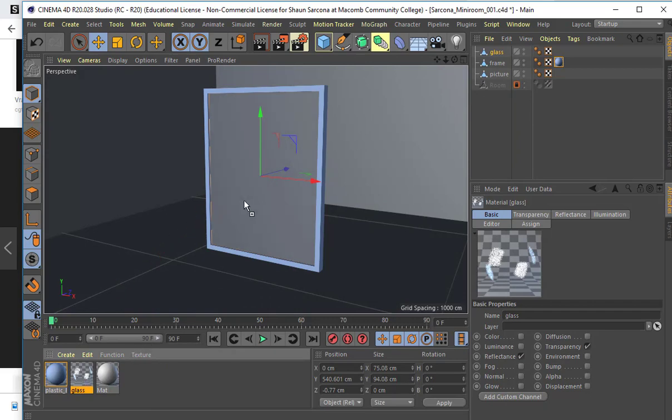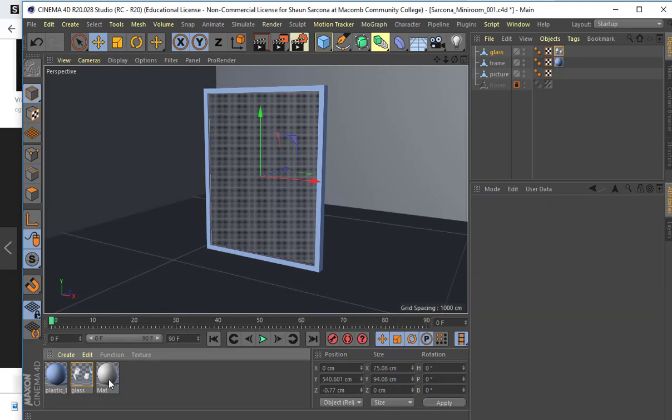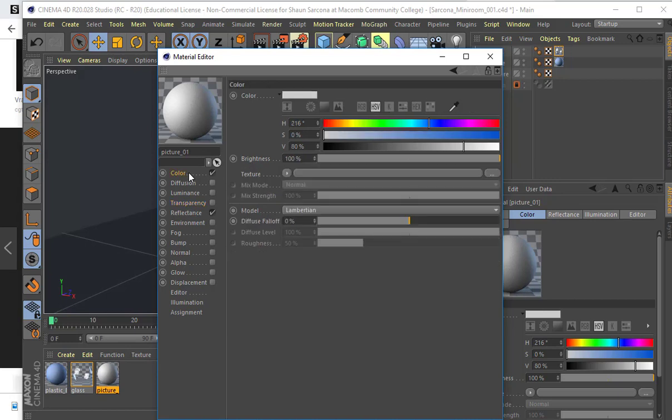So I'm going to drag glass onto glass. Okay, now the last material, this is picture, and because I'm going to have other pictures, I'm going to put in 01. Okay, so what color is my picture going to be? It'll be my image, right?